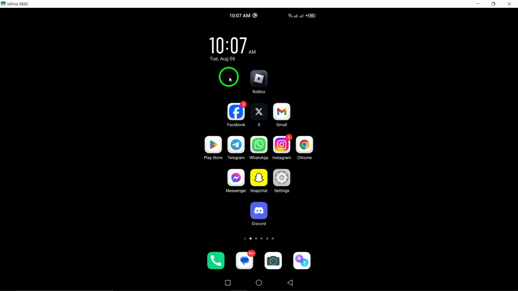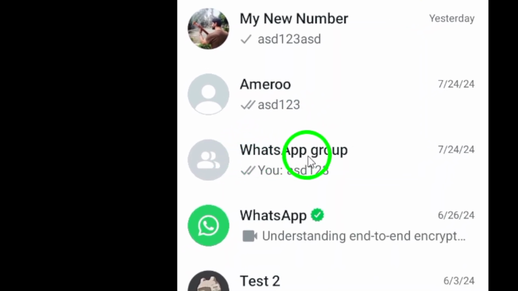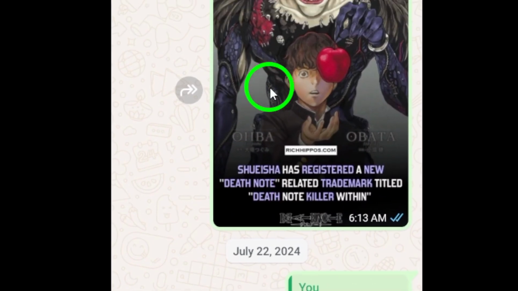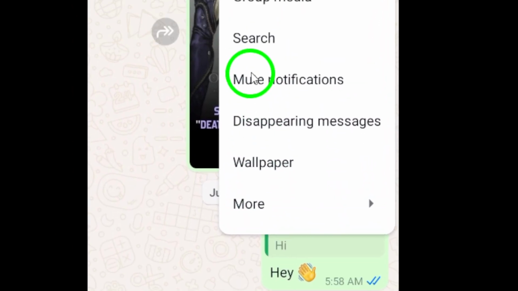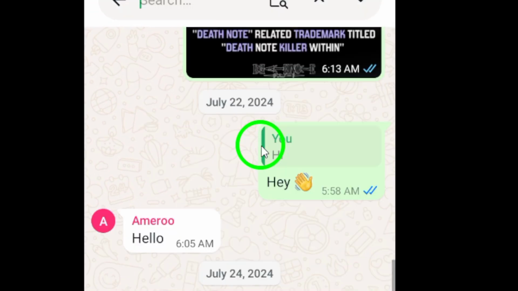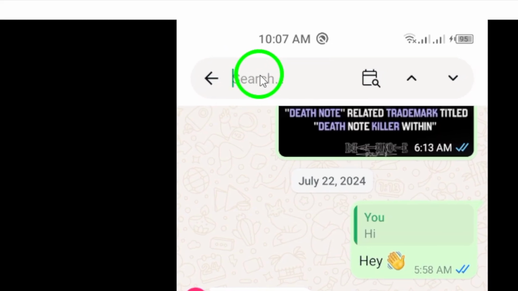To begin, open the WhatsApp application on your Android device and navigate to the group you want to search in. Once you are in the group chat, tap on the three dots located at the top right corner of the screen. Next, select the search option from the drop-down menu. This will bring up a search bar at the top of the screen where you can enter your search term.